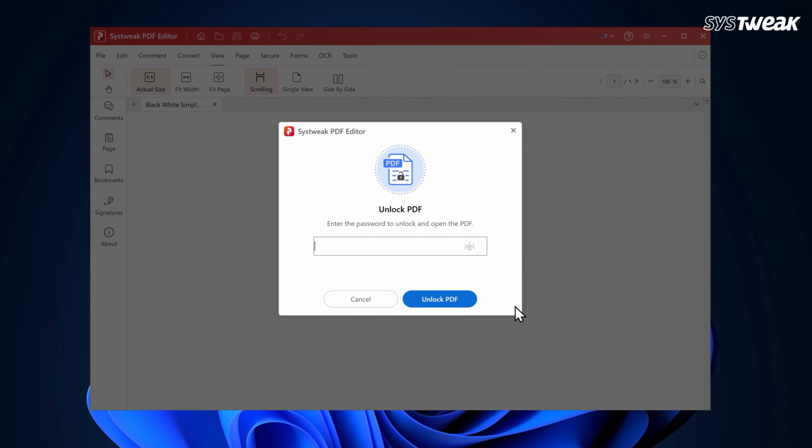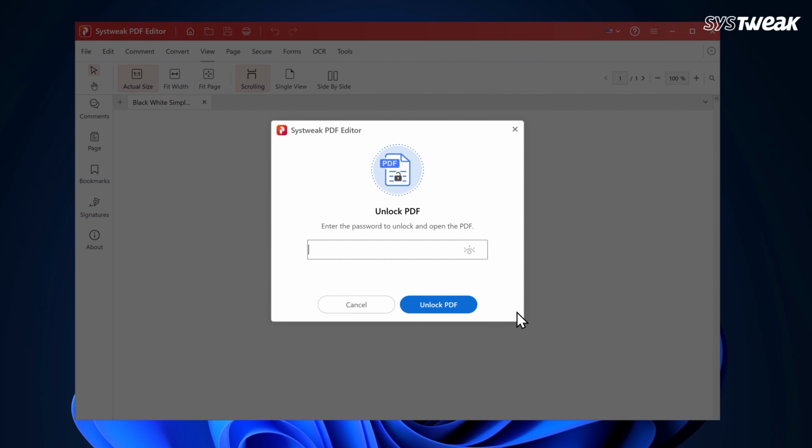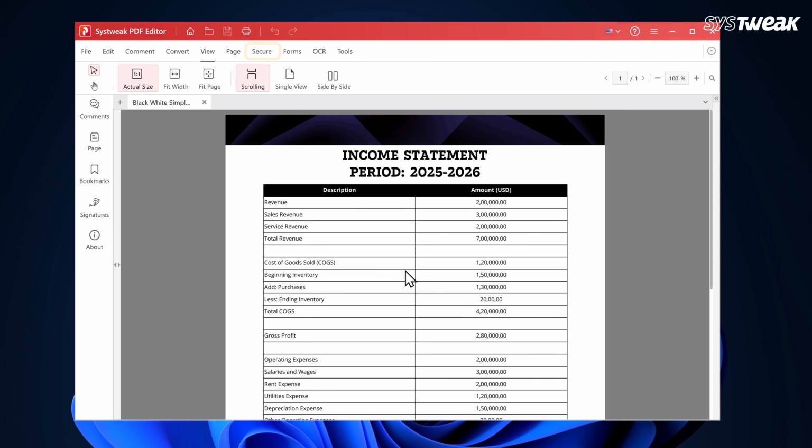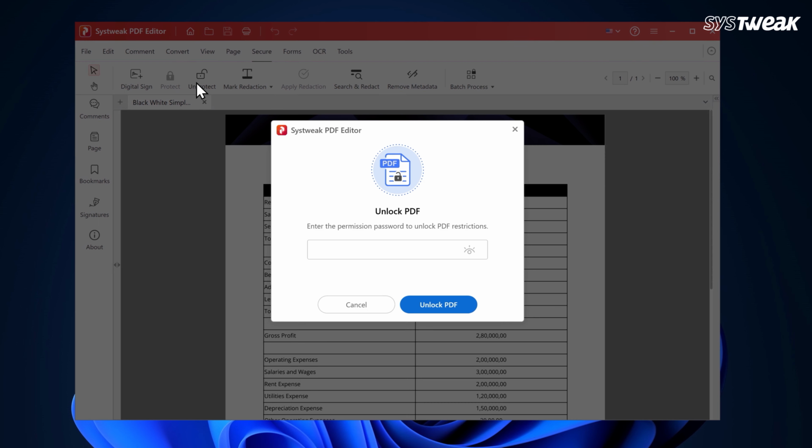Open the PDF file in the application. When prompted, enter the password to open the file and then click on Unlock PDF. Now at the top menu, click on the Secure tab, then select Unprotect. If prompted, enter the password required for security changes and click Unlock PDF.